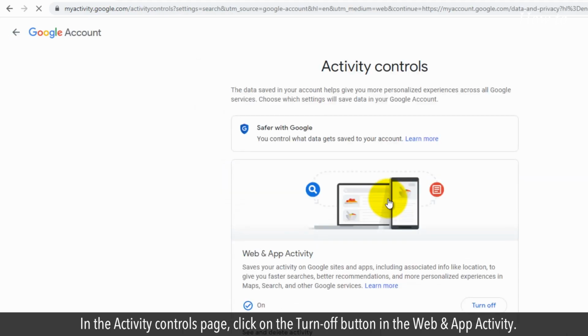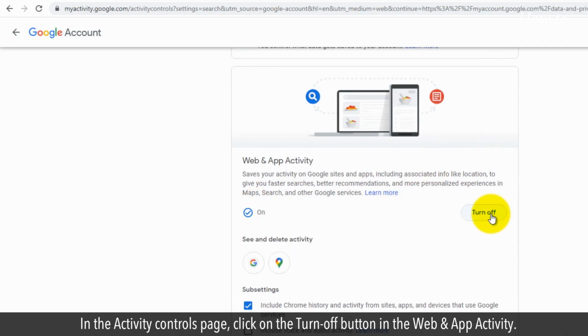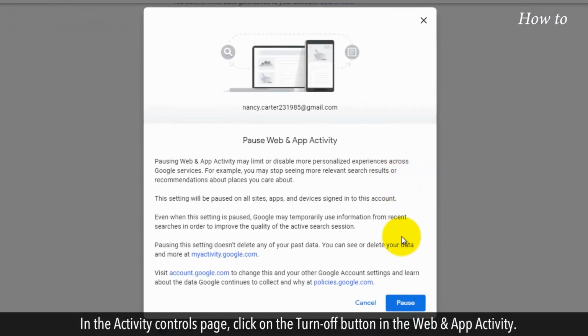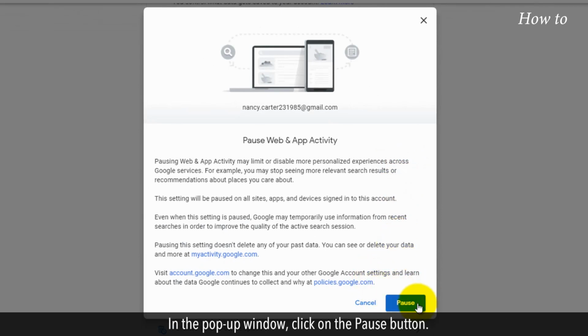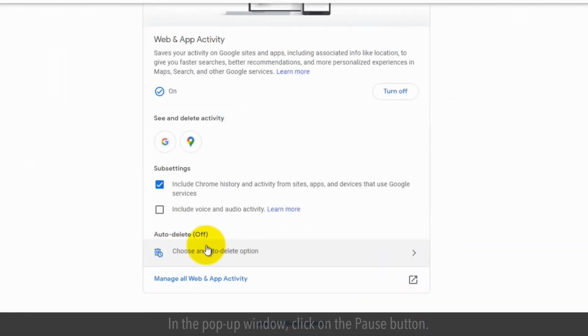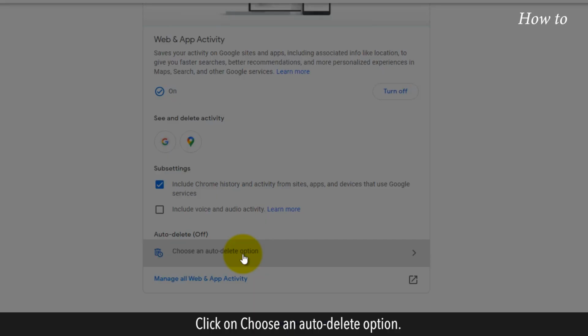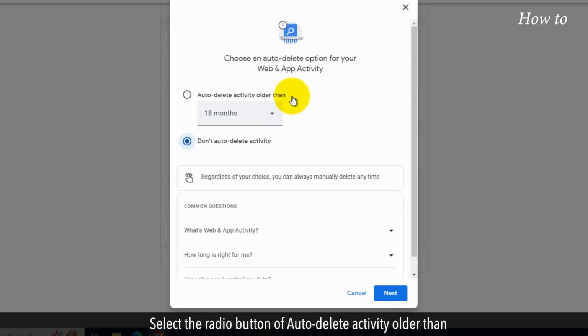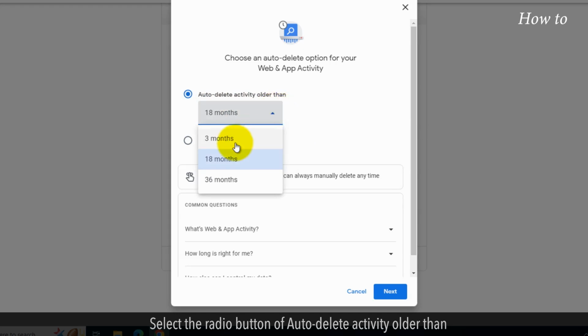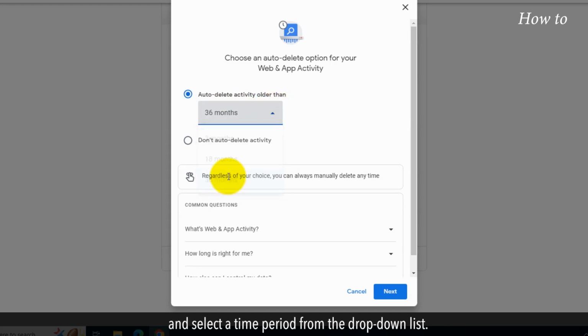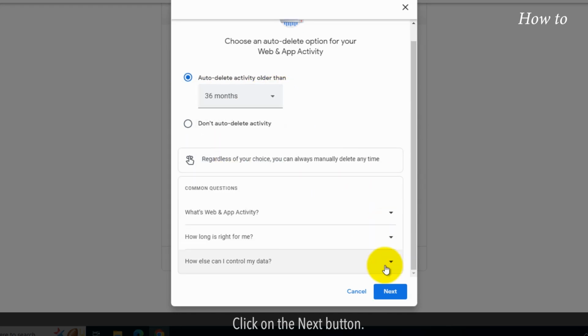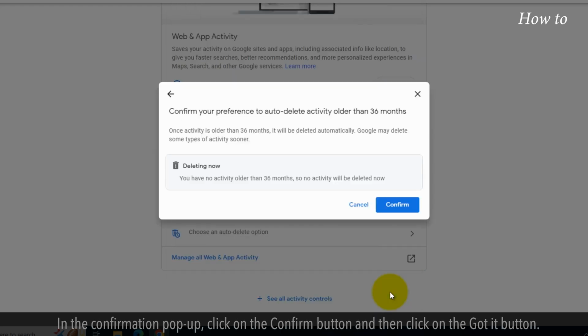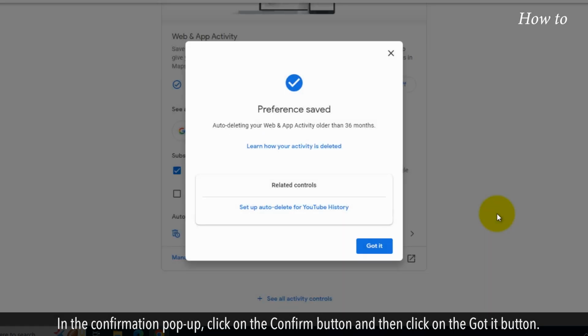In the Activity Controls page, click on the Turn Off button in the Web and App Activity. In the pop-up window, click on the Pause button. Click on the Choose an Auto Delete option. Select the radio button of Auto Delete Activity older than and select a time period from the drop-down list. Click on the Next button. In the Confirmation pop-up, click on the Confirm button and then click on the Got It button.